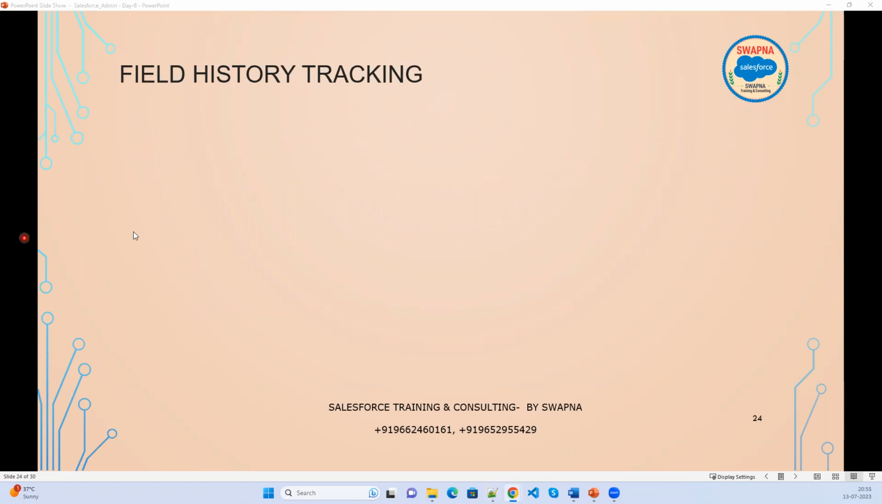Now, field history tracking, the prerequisites. What are the prerequisites for? To track the field history inside the object, we have to enable the checkbox called track field history in the object setting. Track field history on the object setting.